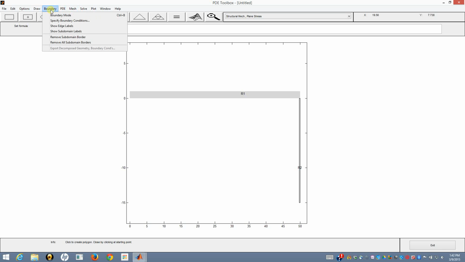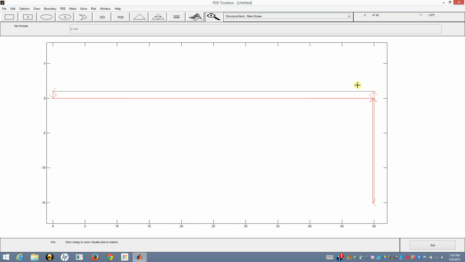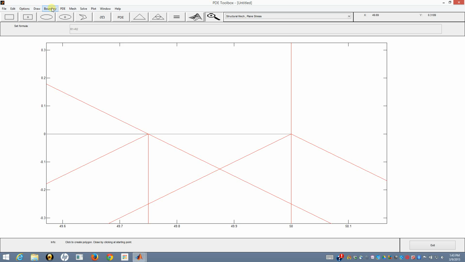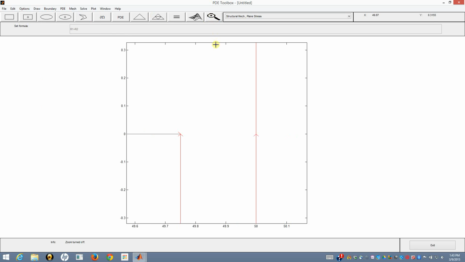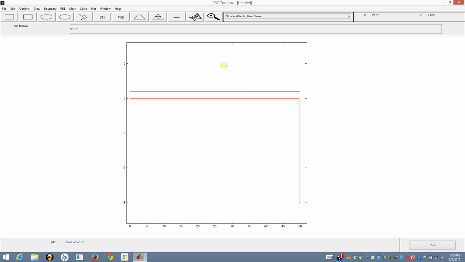So let's go into boundary mode. Go into boundary mode. Zoom in here. Hopefully these things don't cross. So I should be able to go in and remove all subdomain boundaries, and that middle part disappeared. Okay, so I'll zoom back out. Whoops. Okay, so there's my funny looking structure.